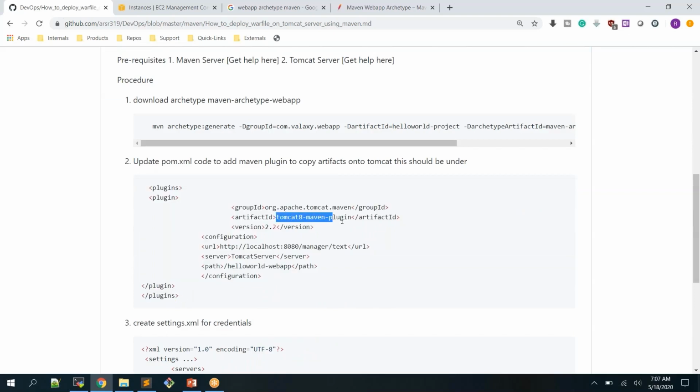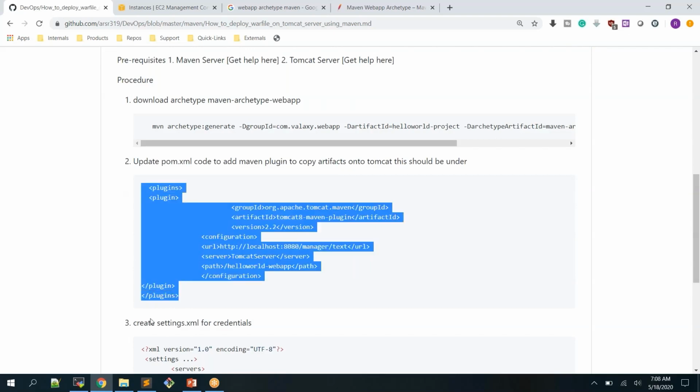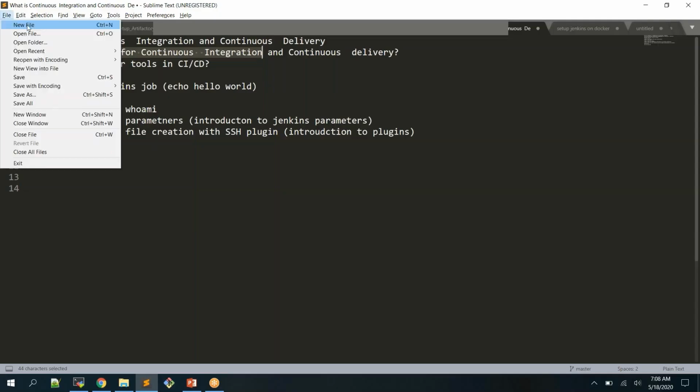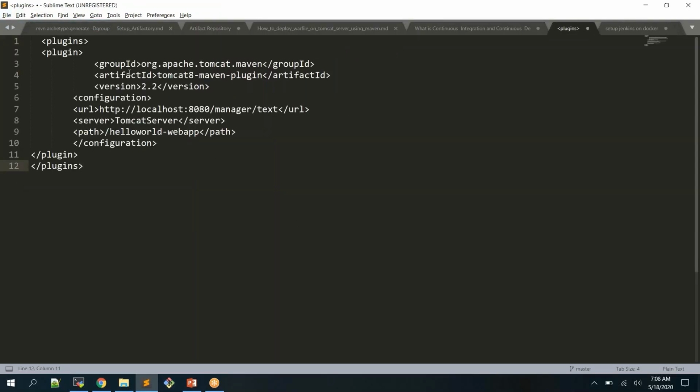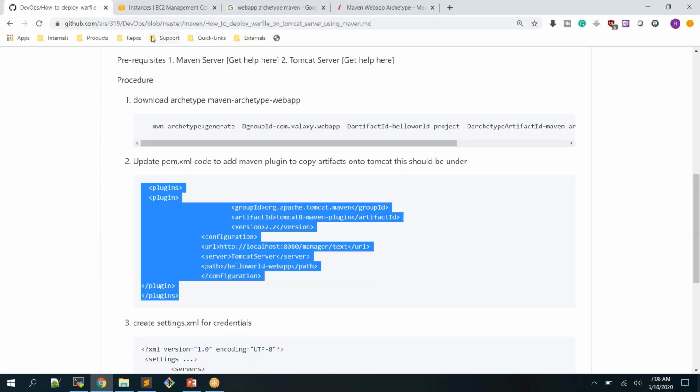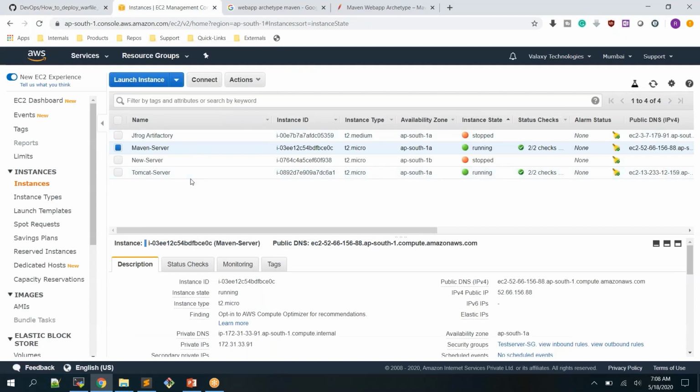It is not Tomcat 8, sorry, I need to update it. It is Tomcat 7. So let's modify this one according to our server information. It is 7, and here we need to update with our server name. So our server name we know already. What is the target server name? This is our Tomcat server.